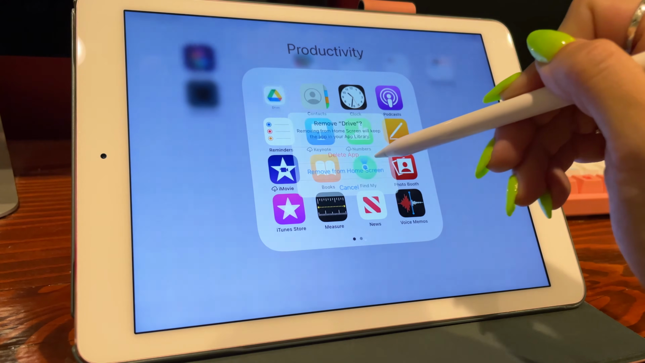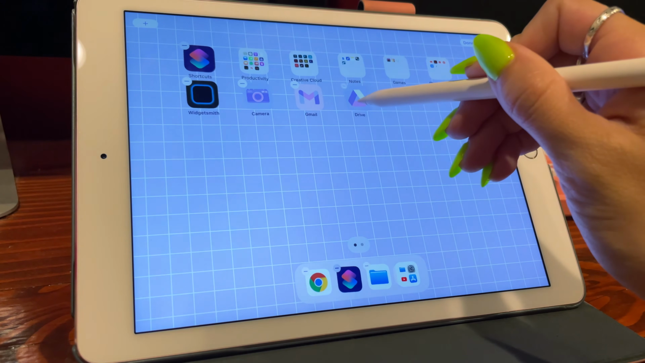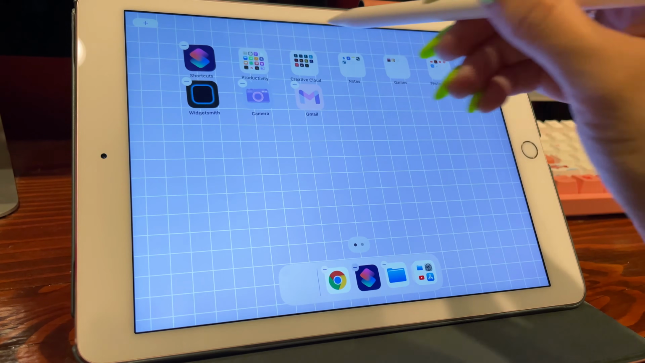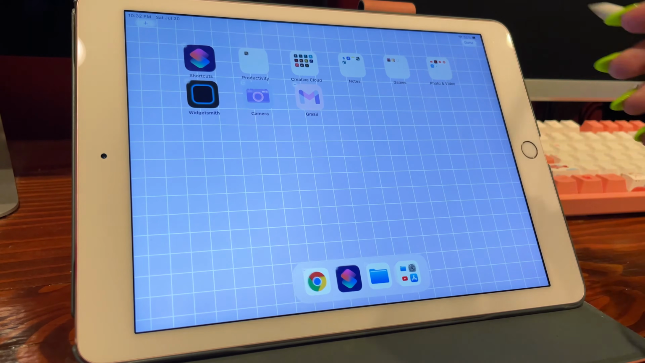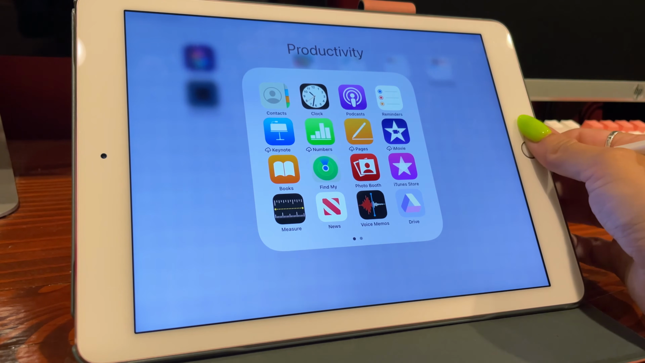Keep in mind, because of the new iOS changes, you don't actually have to have all your apps on your home screen. You could just swipe to the right and then all the ones that you download will still be there. So it's kind of up to you to choose what you want to be on your home screen or what you don't want to be there.